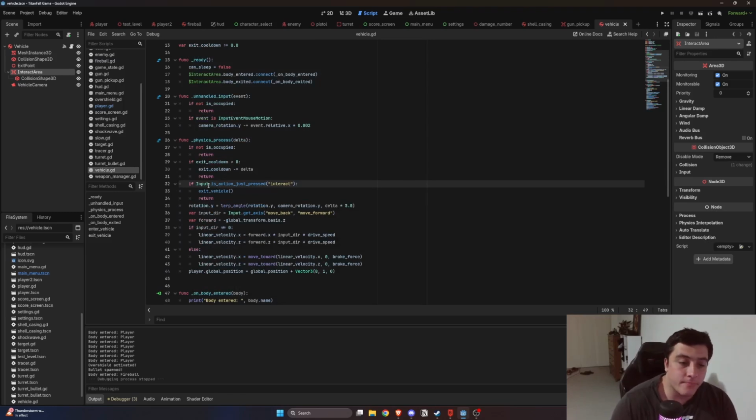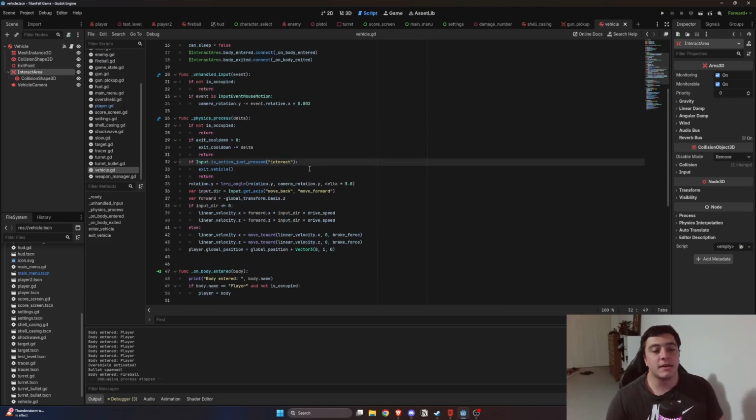And yeah, now if the input action is pressed interact, so I had to add an interact key, and that's currently just T. And in the future, I'm going to make it where you can customize your buttons and whatever else. But for now, I'm just setting the buttons as is because I'm the only one that's playing.